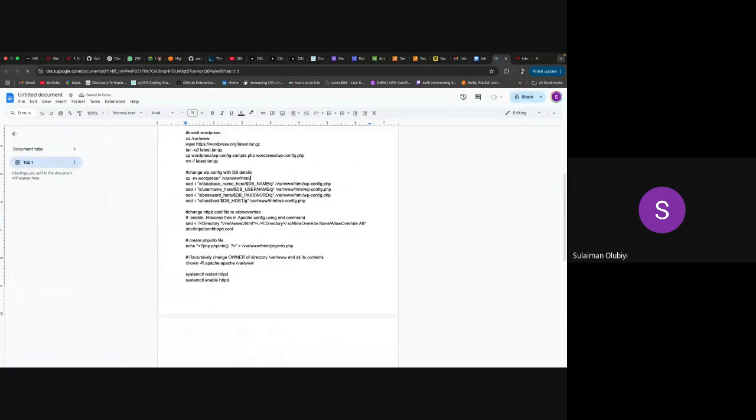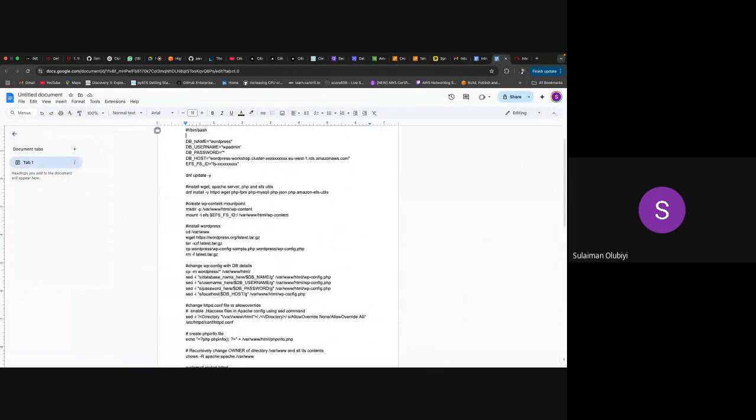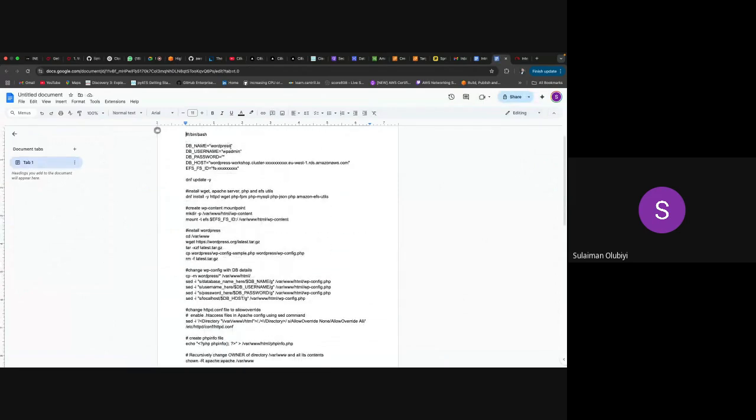So we have this file here. WordPress is the name that we use. WAdmin, I use password 12345. The only thing we need for the EFS is the EFS ID.